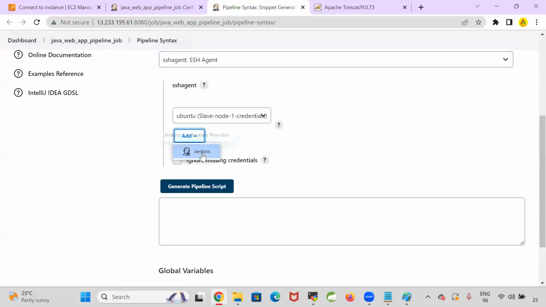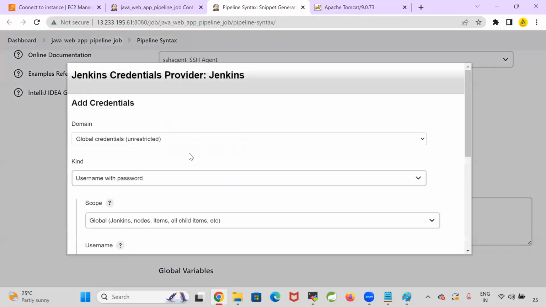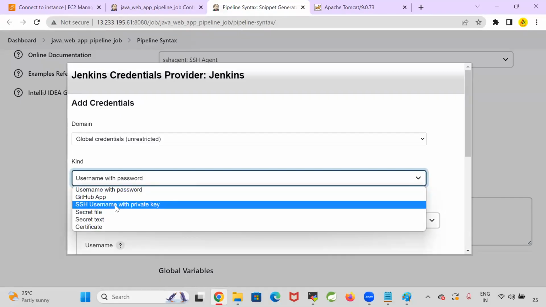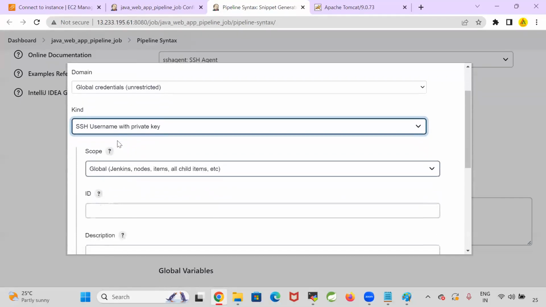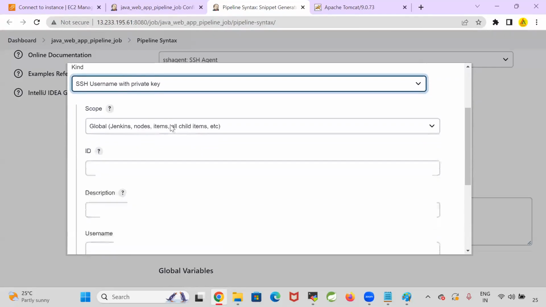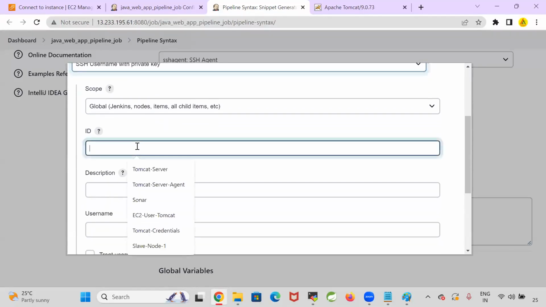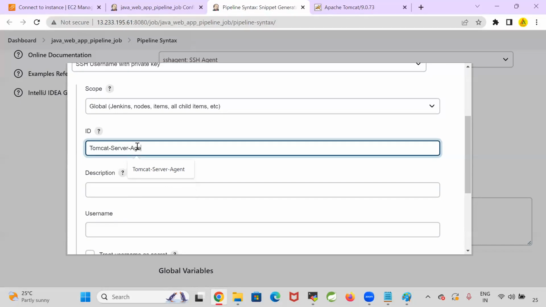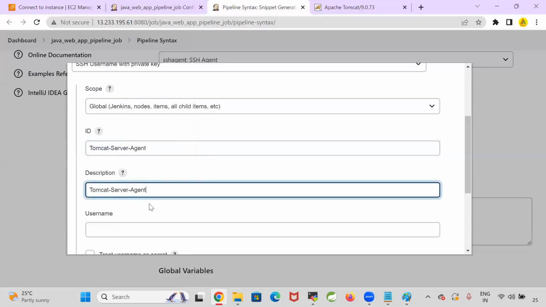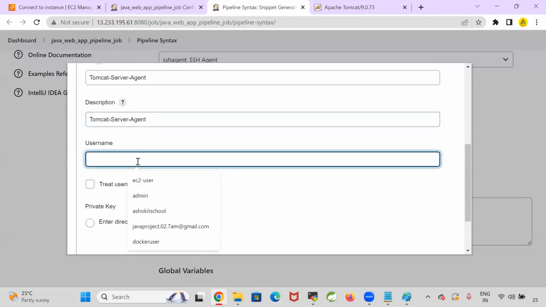Now go here, select Jenkins, add the credentials. Username with password? I don't know the password. So username with private key: the Tomcat server username and private key, that machine's username and private key. Here I'm giving Tomcat server agent as the ID, and this is the Tomcat server agent description. What is the username of that machine? That machine's username is Ubuntu.